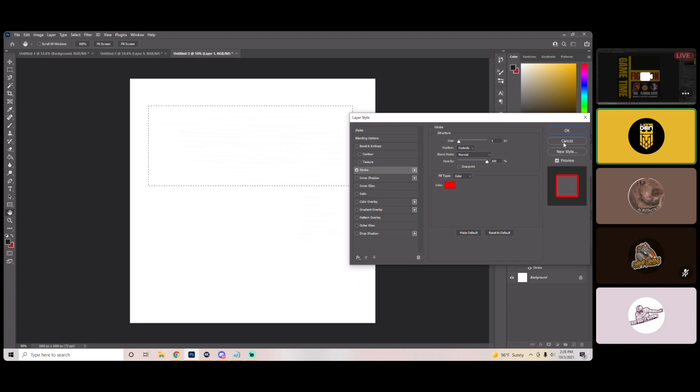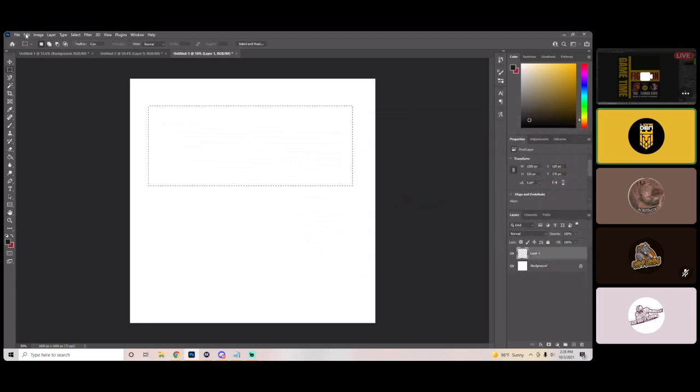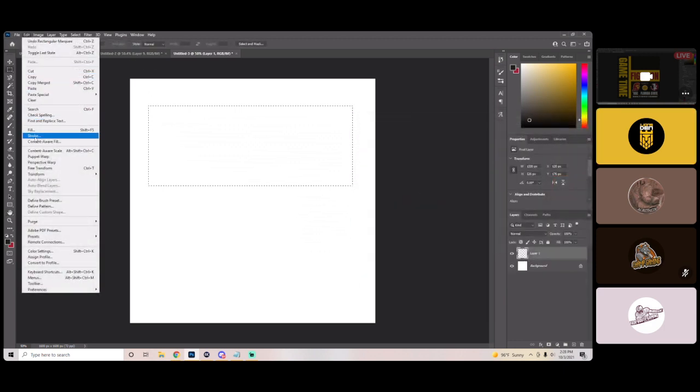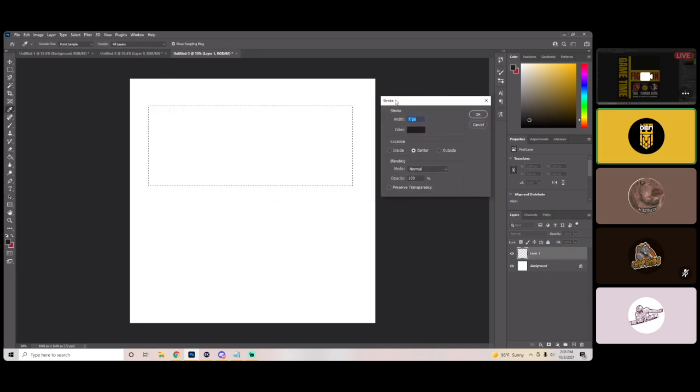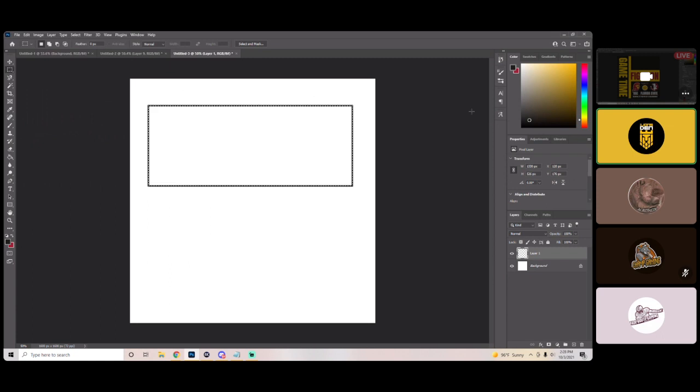Maybe that doesn't work like that. Okay. I'll go up here, Edit, Stroke. This wasn't on my screen. I got two screens up. Pick how big you want it to be, how many pixels. Here's a color, gray, hit OK, bam. Now I have a stroke. A stroke is an outline, okay? That's all a stroke is.